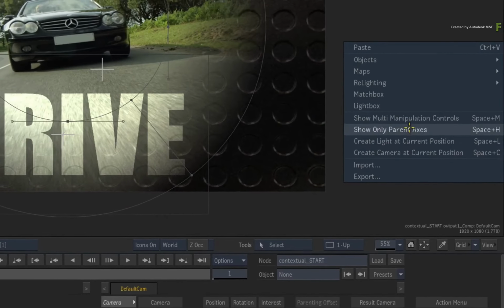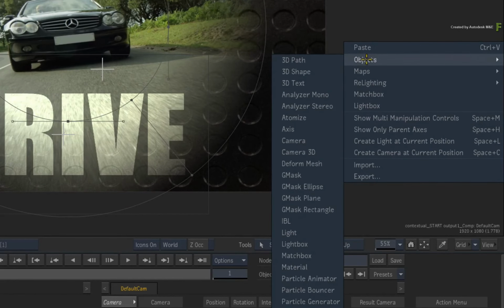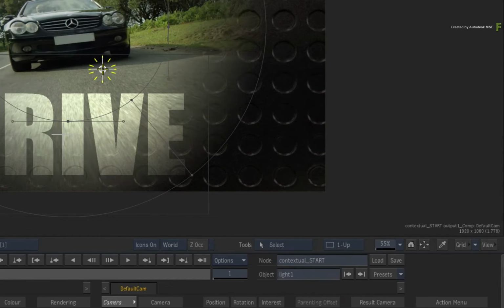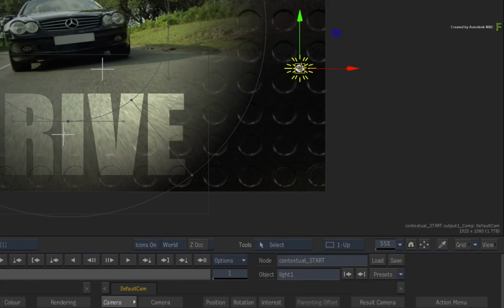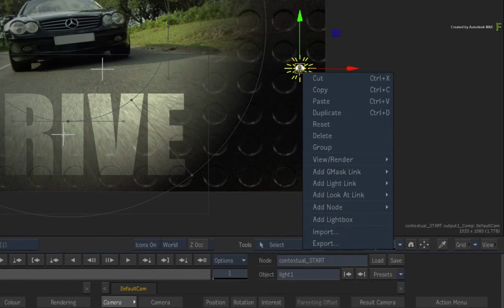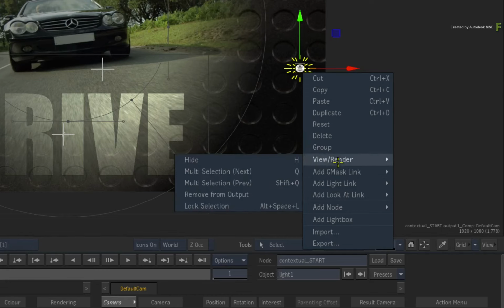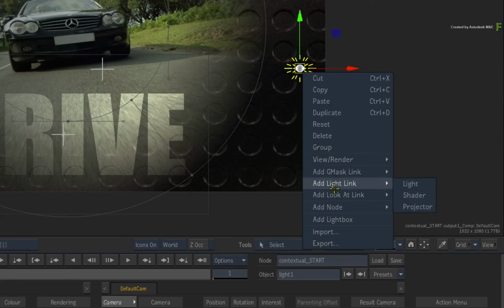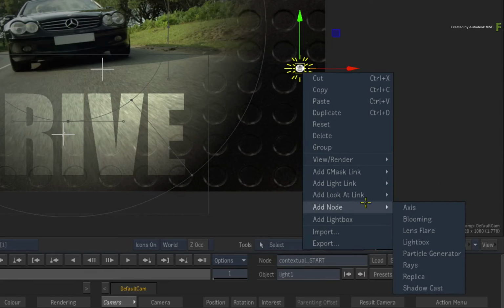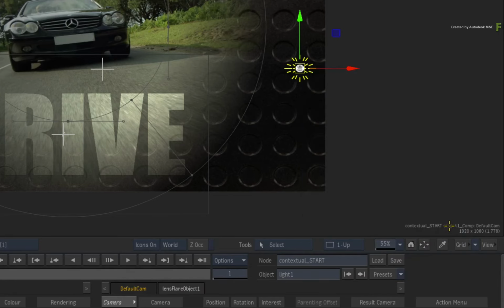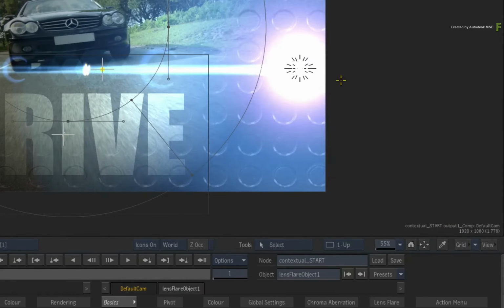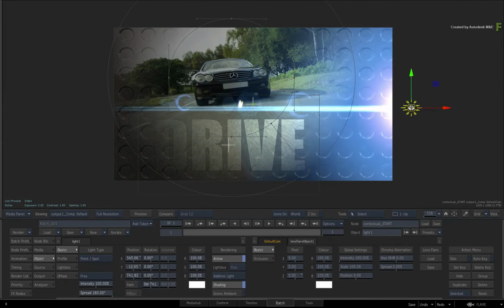So let's add a lens flare into the 3D scene. Firstly, using the Objects menu, add a light. I'll place the selected light to the side and call up the contextual menu again. Note that the options available for the selected light include various types of linking you can do with lighting, and this may sometimes not be obvious if you're just looking at the light node in the action schematic. Go to the Add Node submenu and choose Lens Flare. The lens flare is automatically added to the light, and I'll position it off screen.